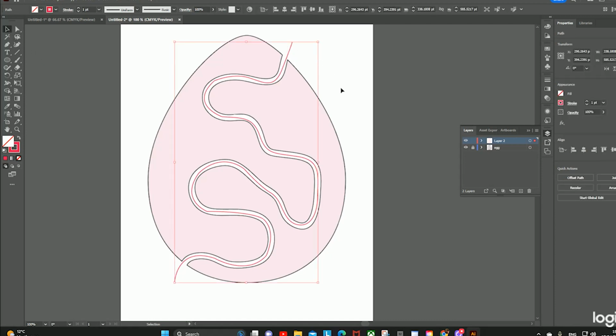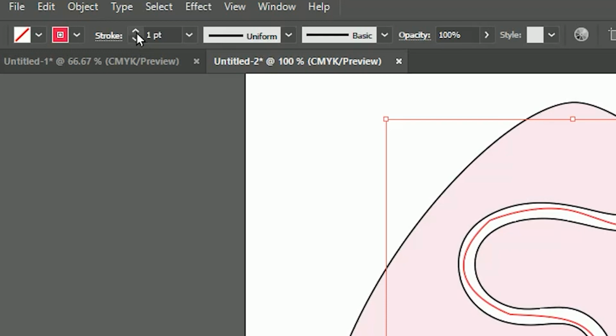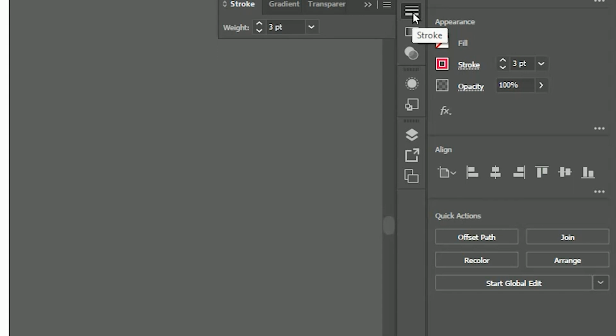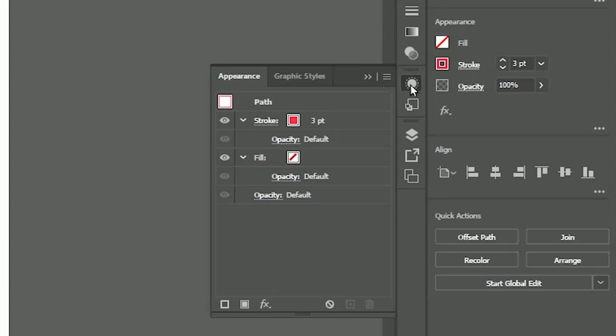Okay, so highlight that. Let's change the stroke. Let's do 3 points so we can see it. I'm also going to change the look of the line. So if you go into your stroke over here, and then go into your appearance, which is like the sun shape here, the sun icon. Okay, then you'll see stroke. Click on your stroke.